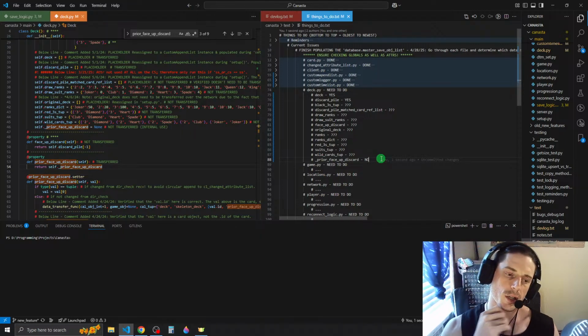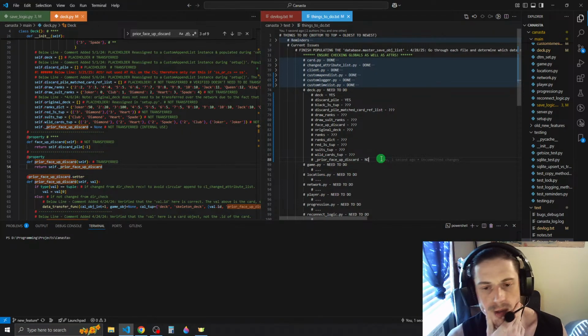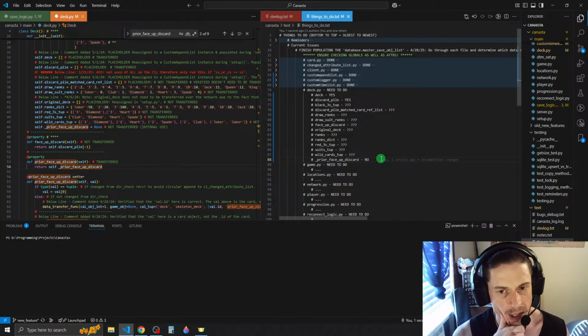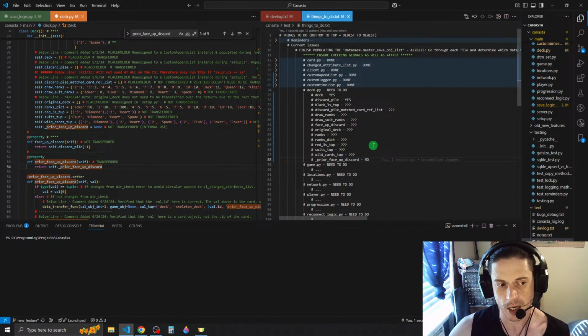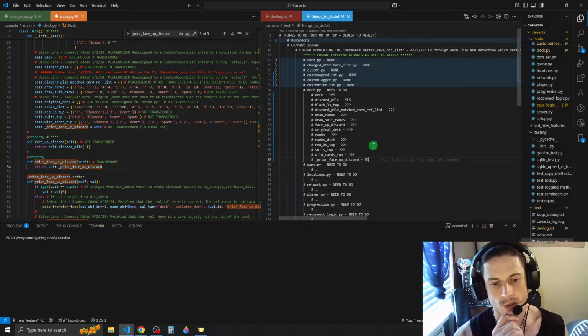Well, hold up. Wait a second. Actually, just because something's derivative doesn't necessarily mean we don't need to save it. Right? Like, the prior face-up discard actually is something that changes throughout the game. And yeah, we might need to save this one.